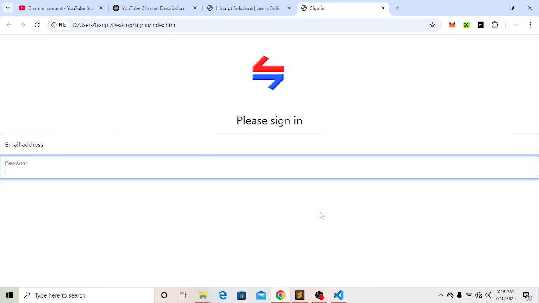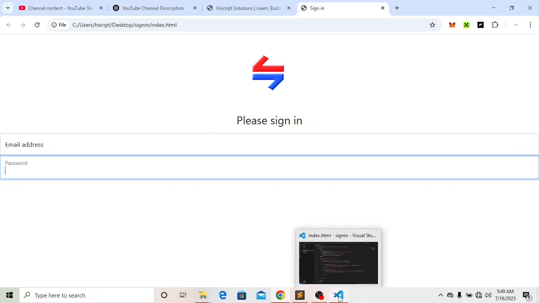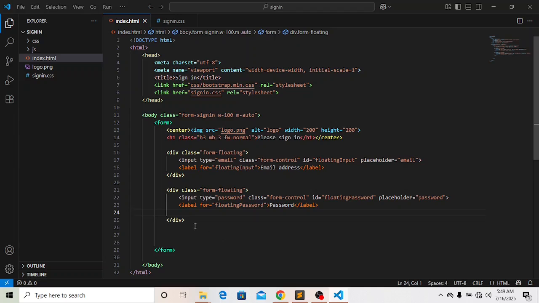Now, let's proceed. The next thing we'll do is introduce what we call a checkbox. Now, we move out of this div tag of the password, then you create another div tag.